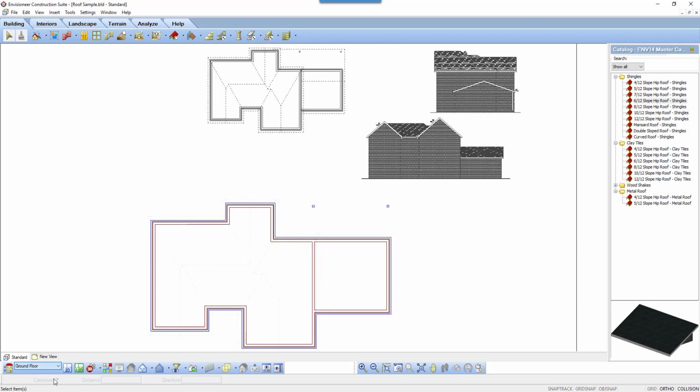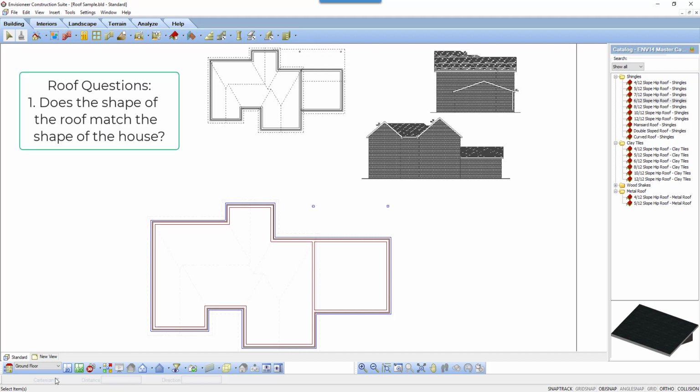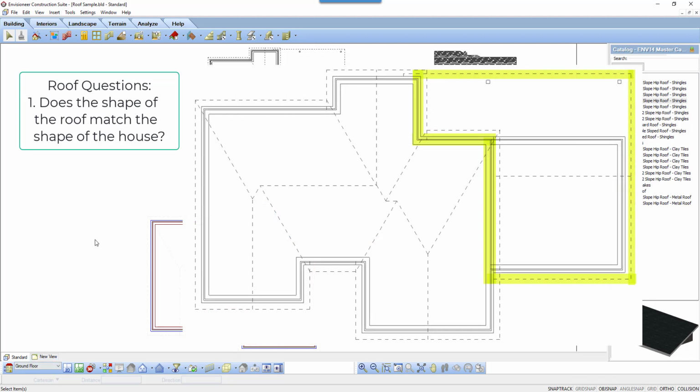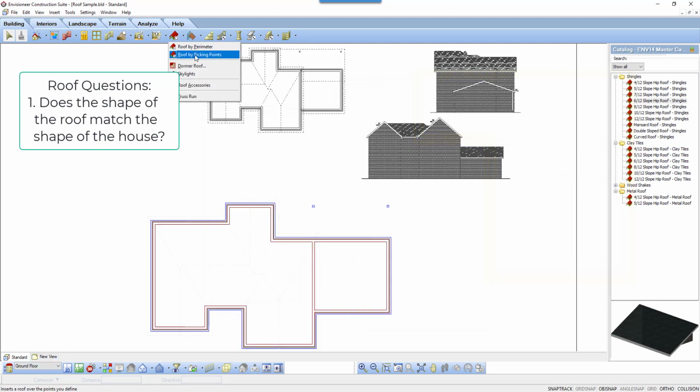Now let's work on the roof over the garage. I'll change the location to the ground floor location. Check number 1. Does the shape of the roof on this location match the shape of the house? No, it does not. We must therefore use the roof by picking points command.